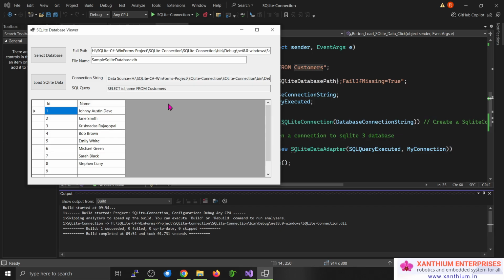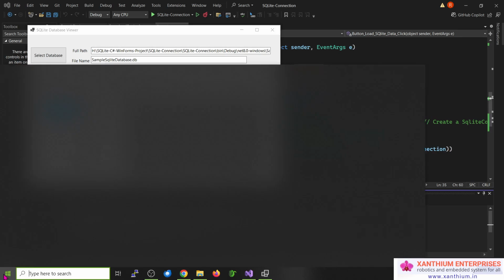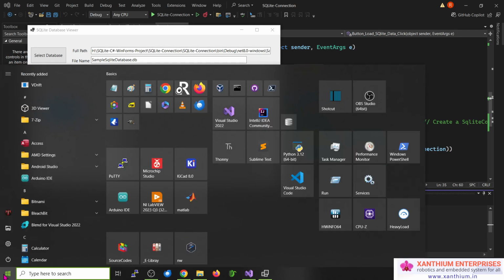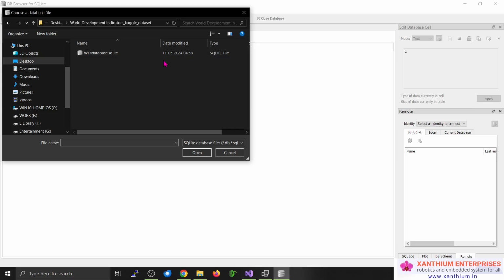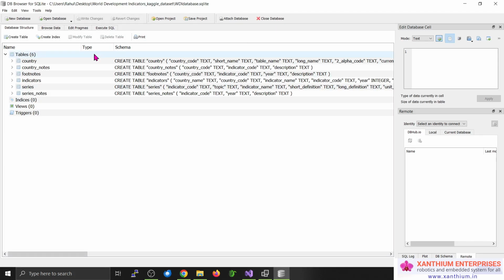Now I will teach you how to use this code to open other database tables. So first we have to know what all tables are present inside that particular database. So for that you have to use a software called DB Browser, which will show you all the tables inside the database. So I will use that particular one. So we have something called World Development Indicators from Kaggle. So I will open this particular SQLite database. As you can see, there are different tables here, country, notes, like that.